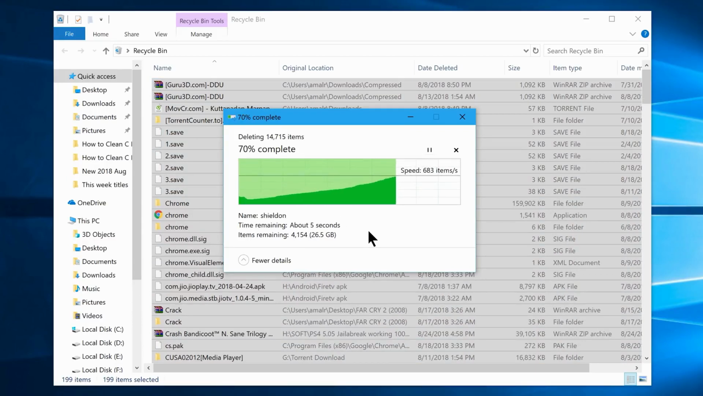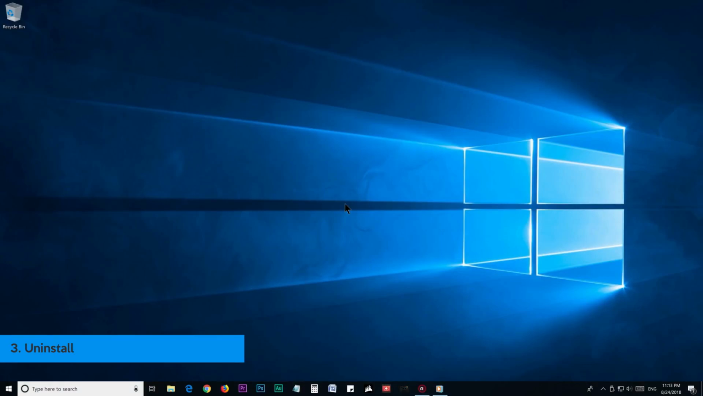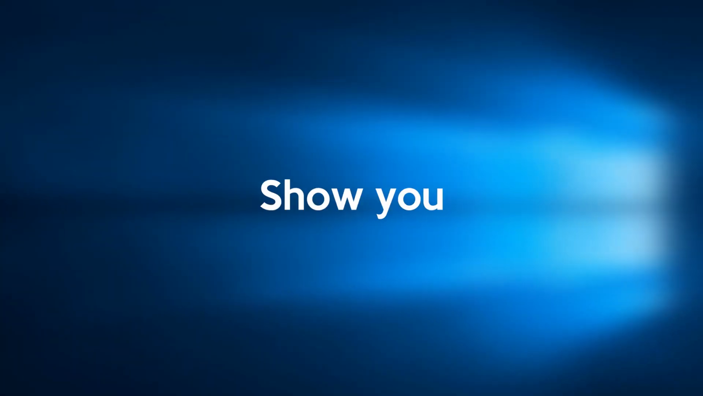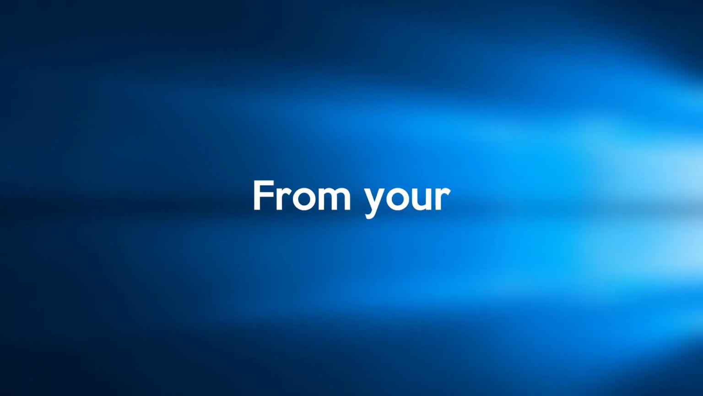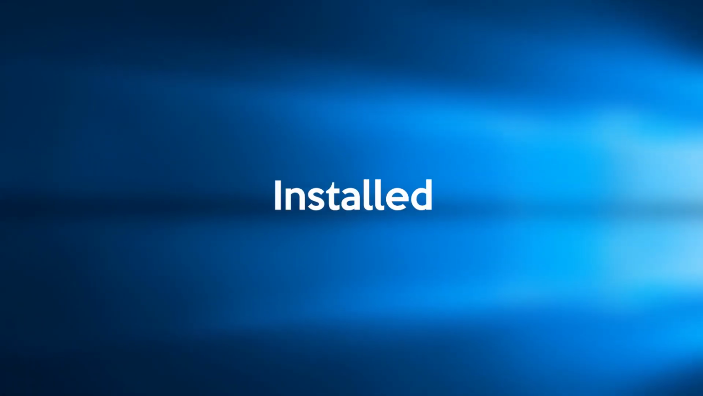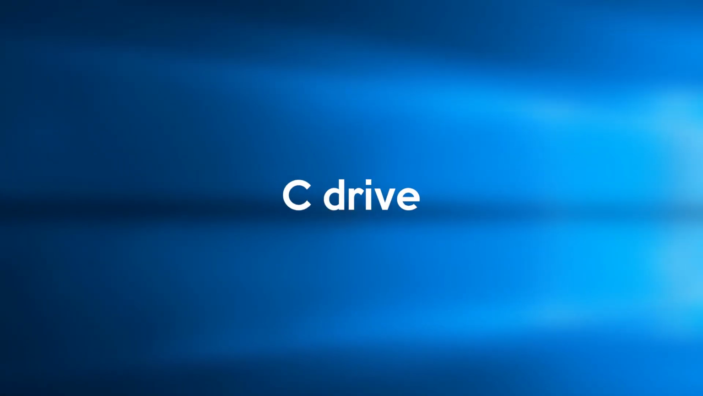But wait, it's not done yet. We can do a few more things, maybe better than what you saw in the previous steps. Step number 3. Uninstall. In this step we're gonna show you how to uninstall all the unwanted or rarely used software or programs from your computer, which are basically installed into your C drive by default. So by removing those unwanted programs, you can get a lot more space on your C drive.